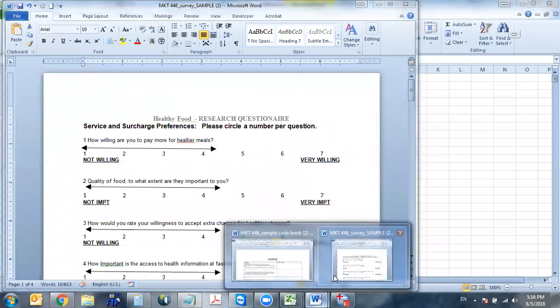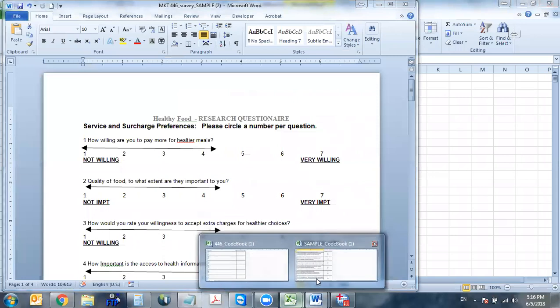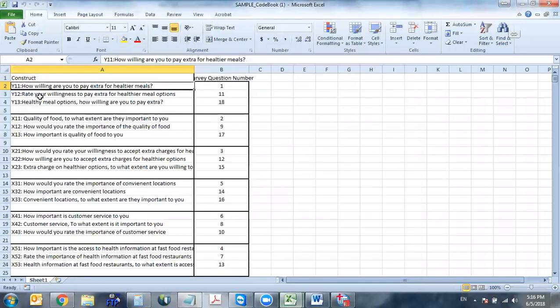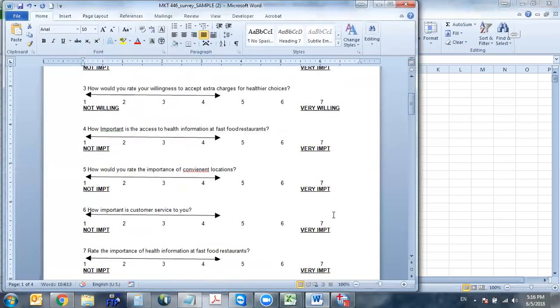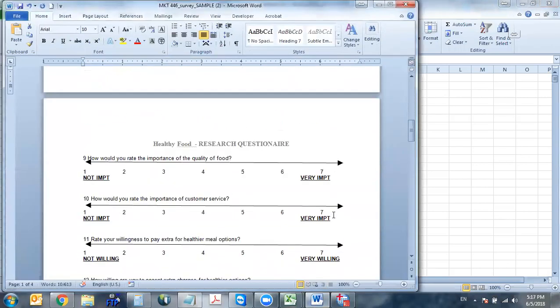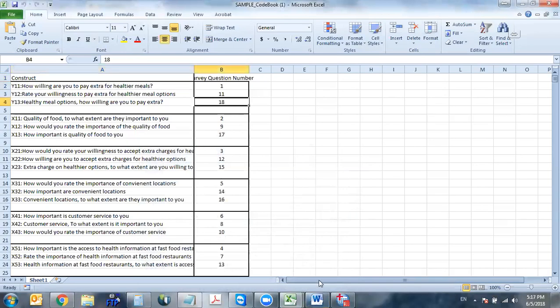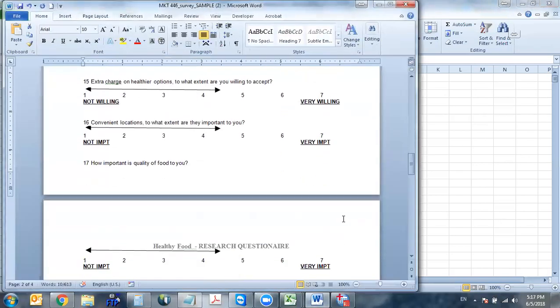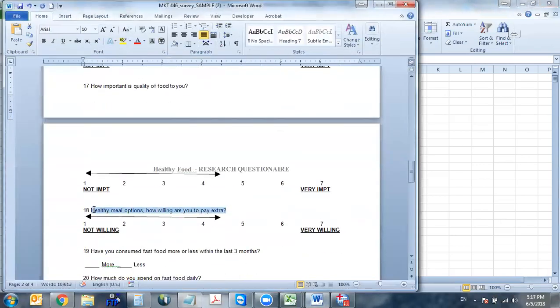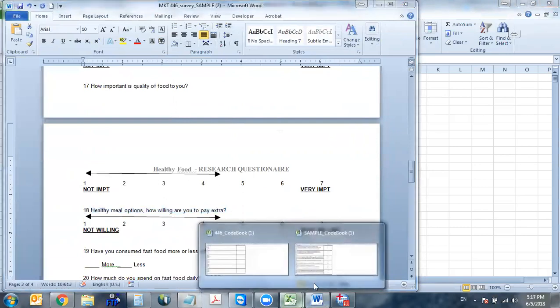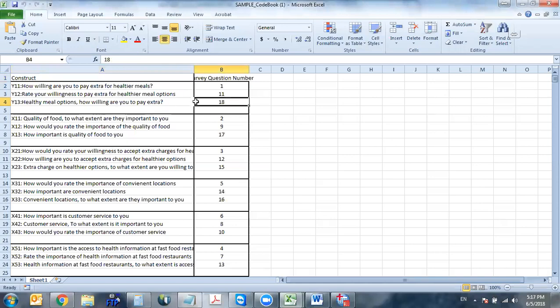Question 2, rate your willingness to pay extra for healthier meal options. Question 11. You see here? Okay, question 11. And then question 18: healthier meal options, how willing are you to pay extra? So you see here, question 18, all right?